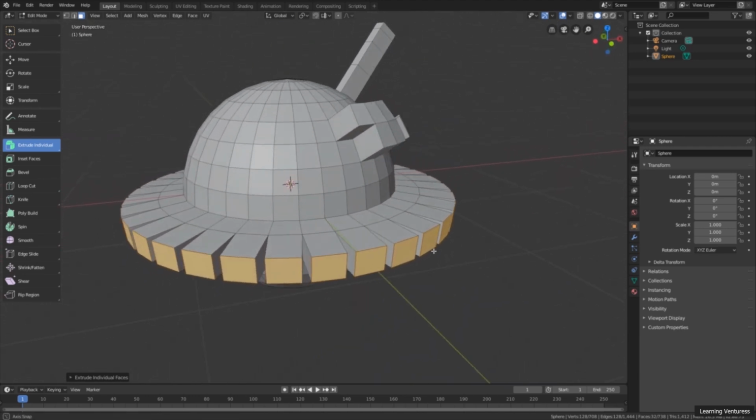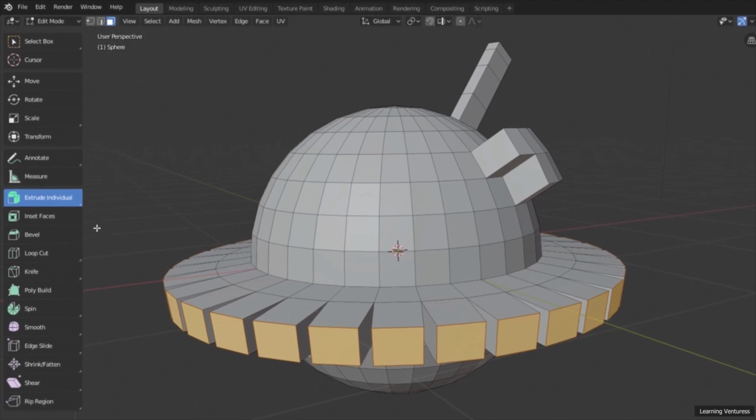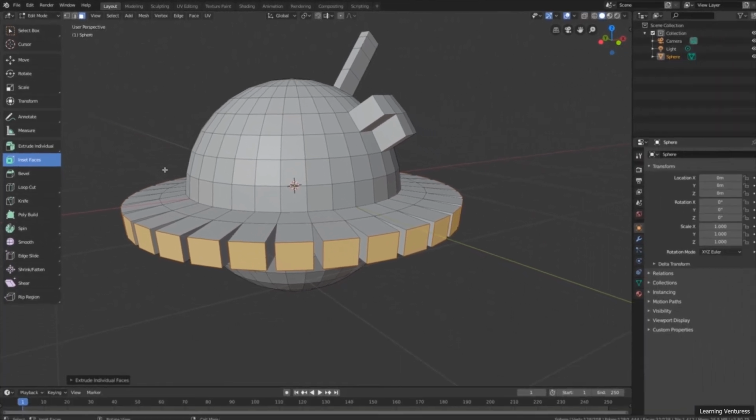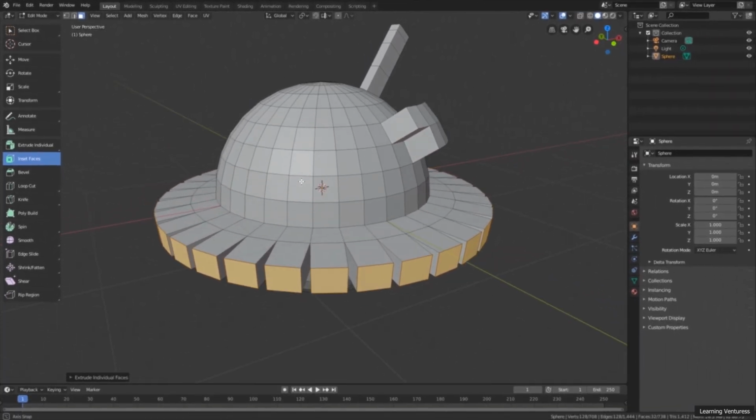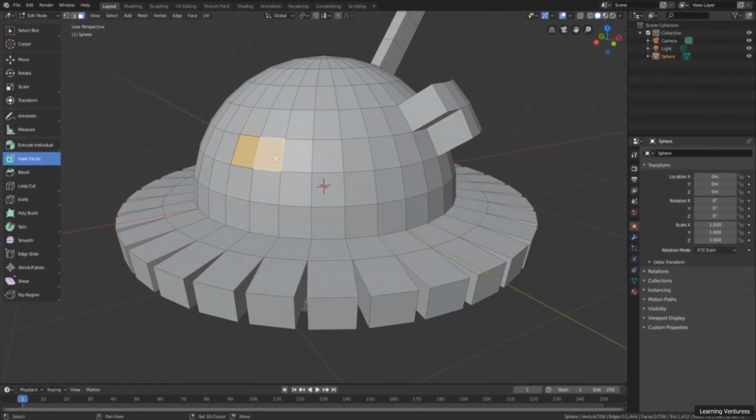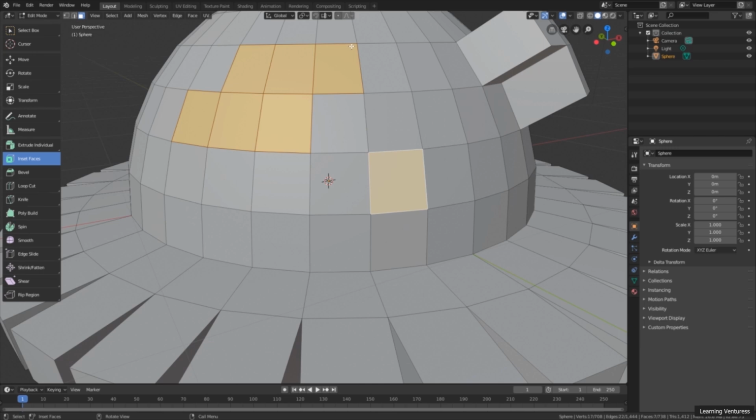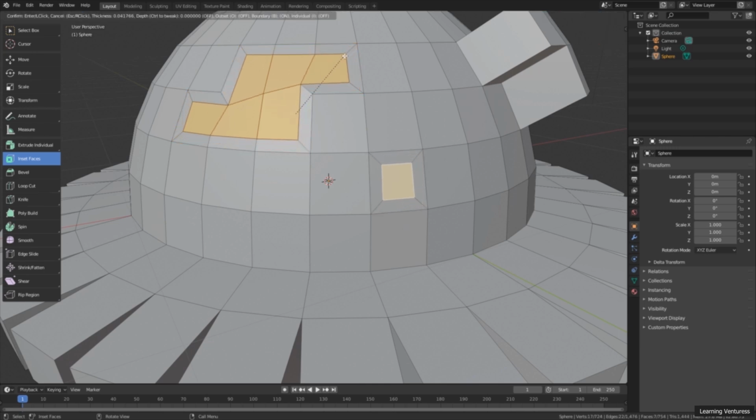Now let's take a look at the Inset Faces tool, which we activate just below the Extrude tool. When this tool is active, we can select one or more polygons and click and drag. This will reduce the original polygons and create a group of polygons by connecting the original polygons to the rest of the geometry.